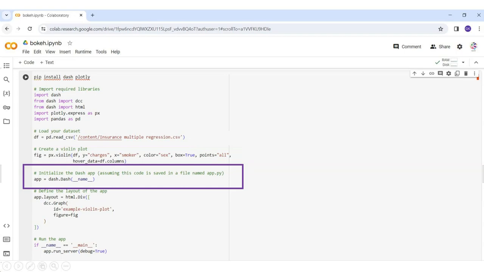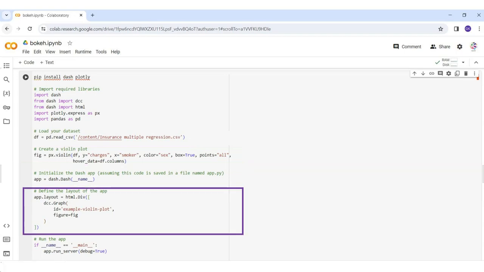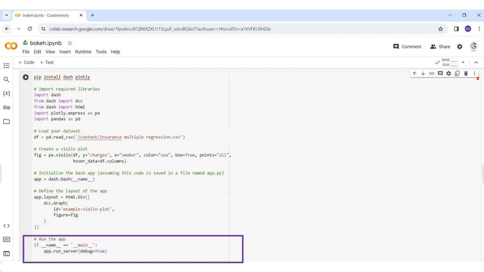We now initialize a new Dash application. App.layout defines the HTML layout of the Dash app, which in this case contains a single graph component from DCC displaying the Violin plot. This block checks if the script is the main execution and not imported as a module. If it is, it runs the Dash server, which starts a local web server to host the Dash app. The debug equals true argument allows the server to automatically refresh for code changes and provides an in-browser debugger.